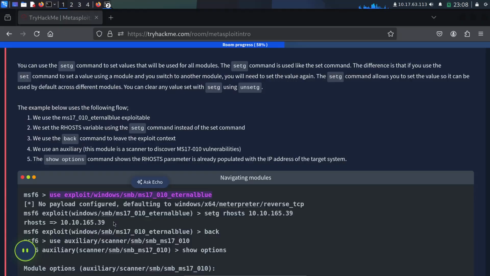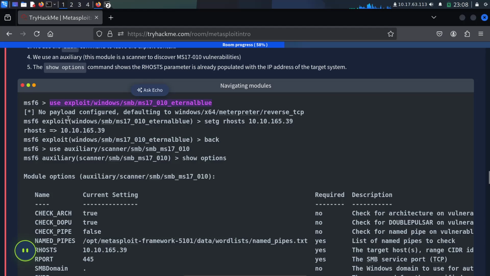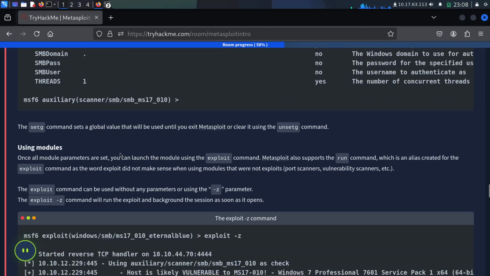Alright, and then we can run this. Use exploit eternal blue, and then the setg command sets a global value that will be used until you exit Metasploit or clear it using the unsetg command.